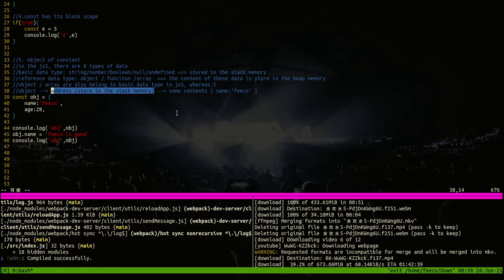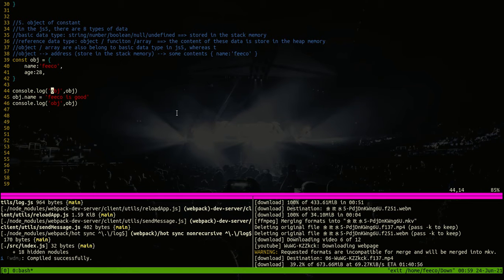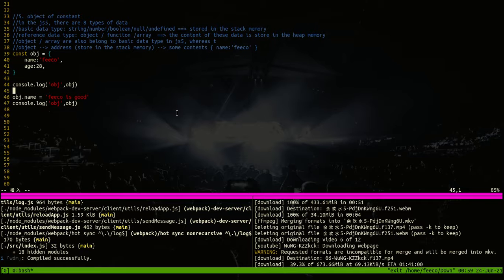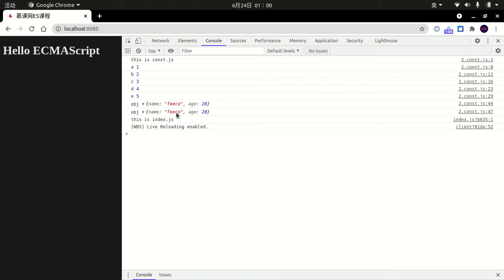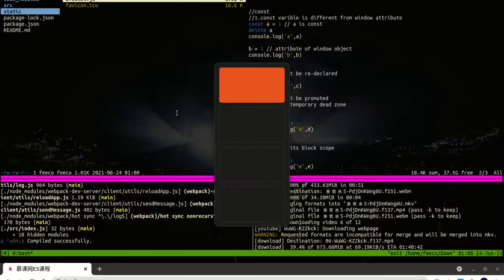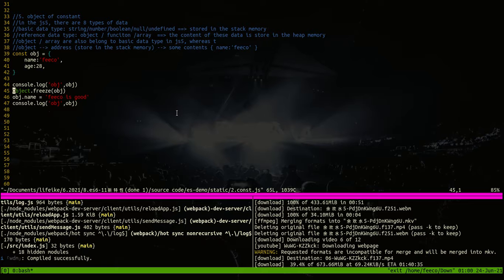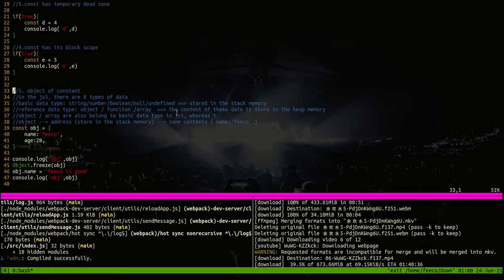So if you want the attribute of the obj object to be unmodifiable, you can use this method. It's called Object.freeze(obj). So now it has already been frozen. That's the difference between let and const. So that's pretty much everything.